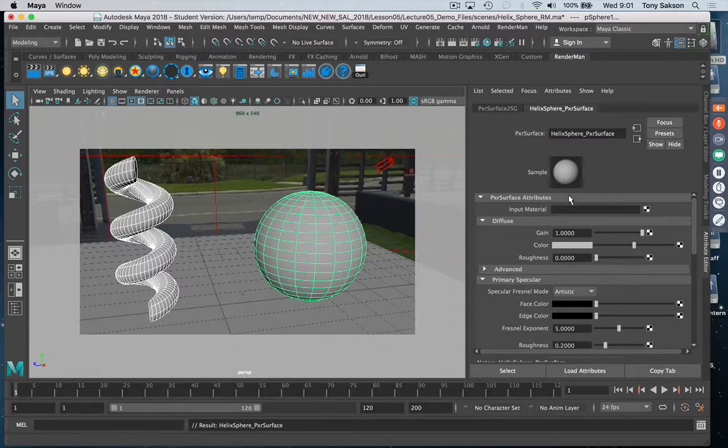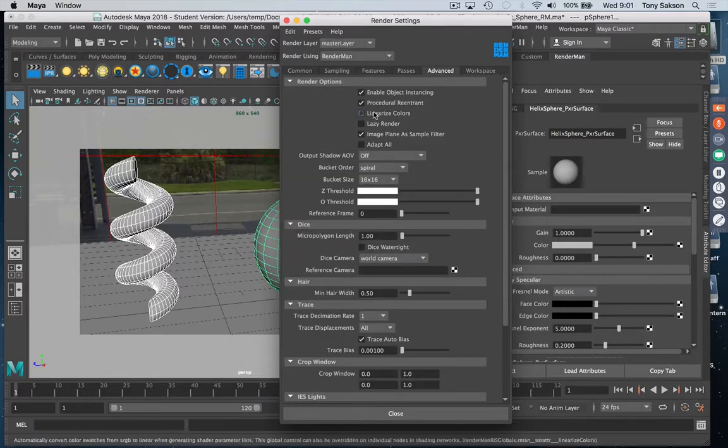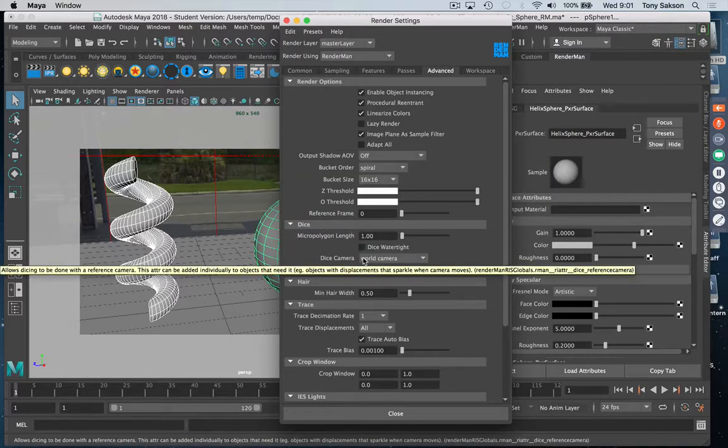All right. Everybody with me so far? Good. All right, so next thing we're going to do is go into your render settings. Go to Advanced tab, and make sure you turn on Linearize Colors. If not, everything will be way too blown out.